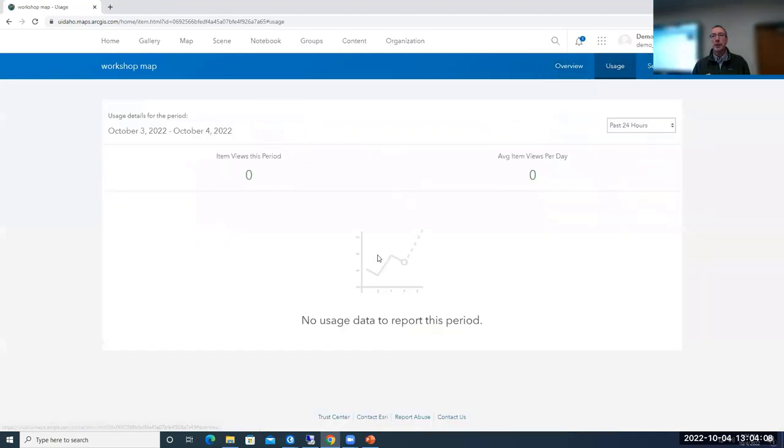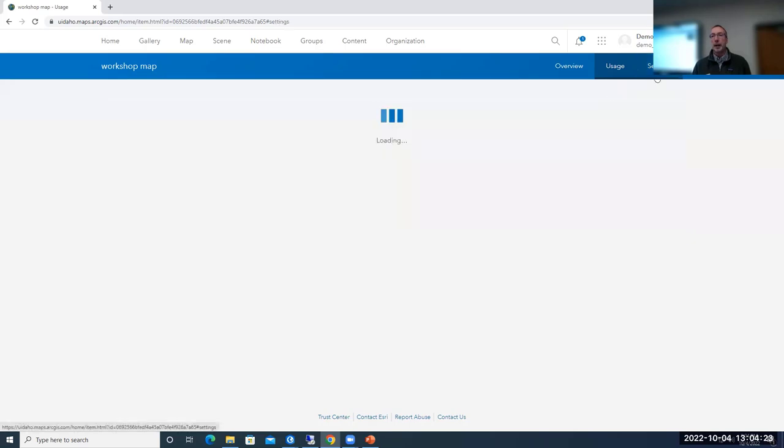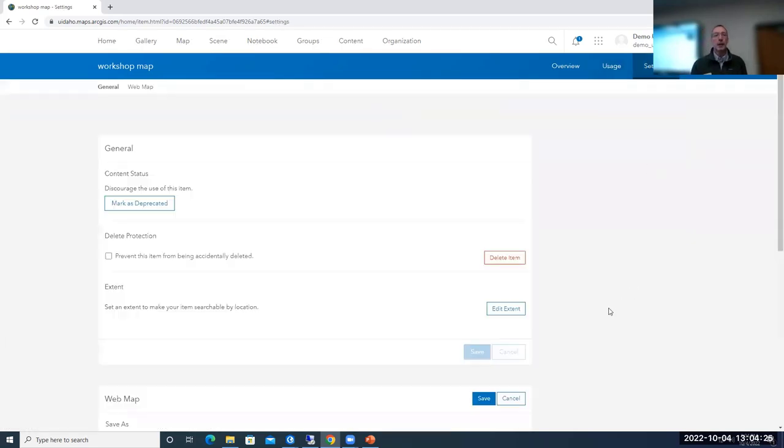You do have the ability to see usage statistics on these. If you put it out there, you can see how often people are accessing it, and you'll get total counts by day for folks viewing it. And then you have some settings over here.